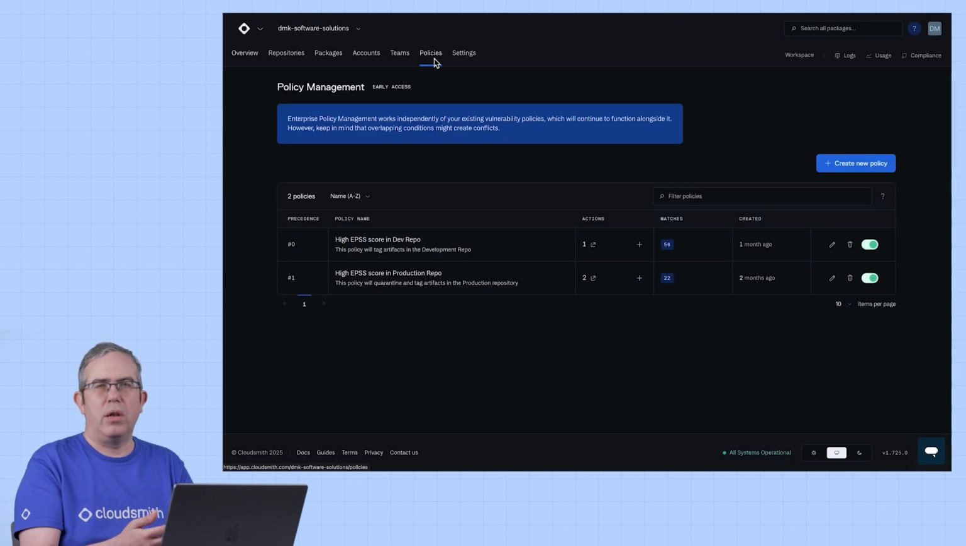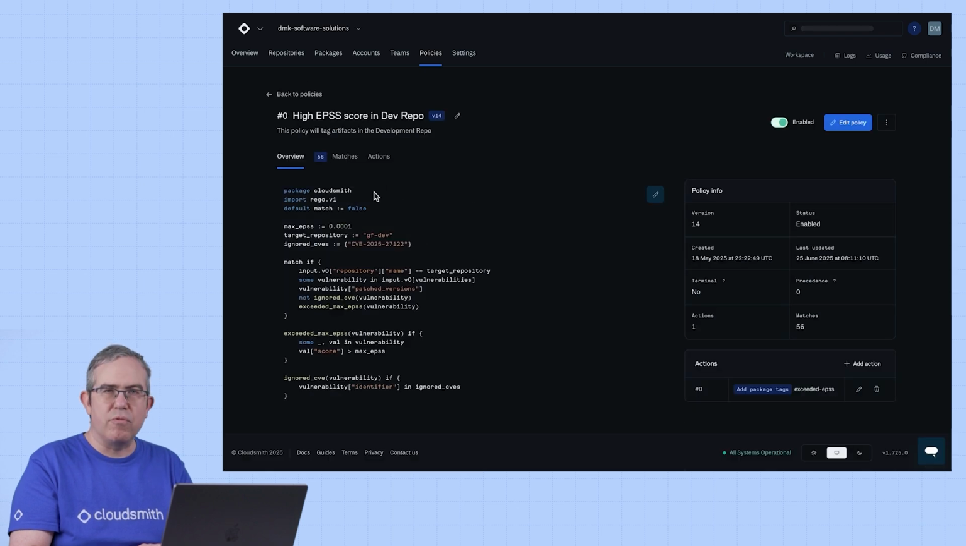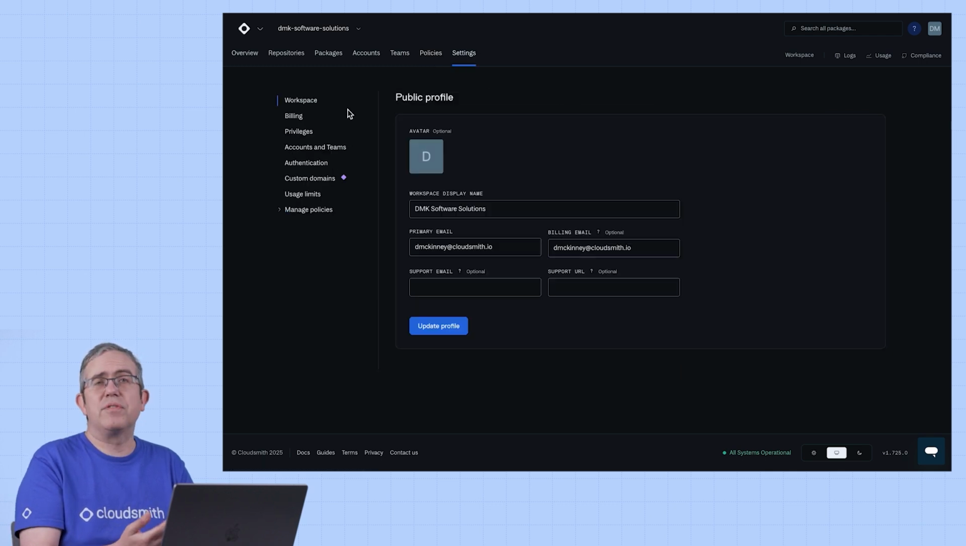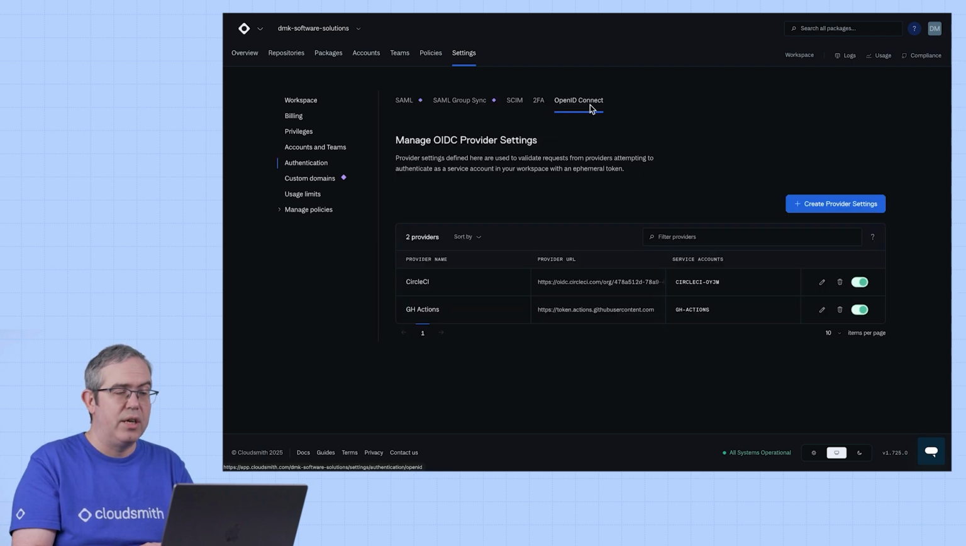We also have policies. Policies in Cloudsmith allow you to leverage package metadata like security scan results or license scan results, or in fact, any metadata that we have about a package. Policies in Cloudsmith are written in Rego. The policy engine is based on Open Policy Agent. So it's a really powerful way to implement some controls over package usage and consumption. And finally, we have some organization settings, things like authentication for SAML single sign-on and OpenID Connect for creating secure connections to third-party tools and services.